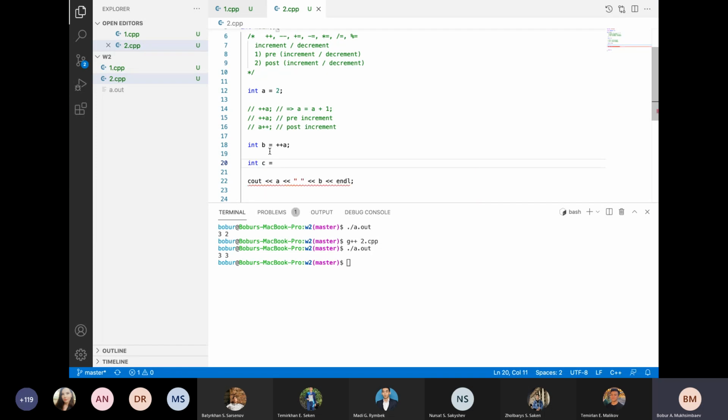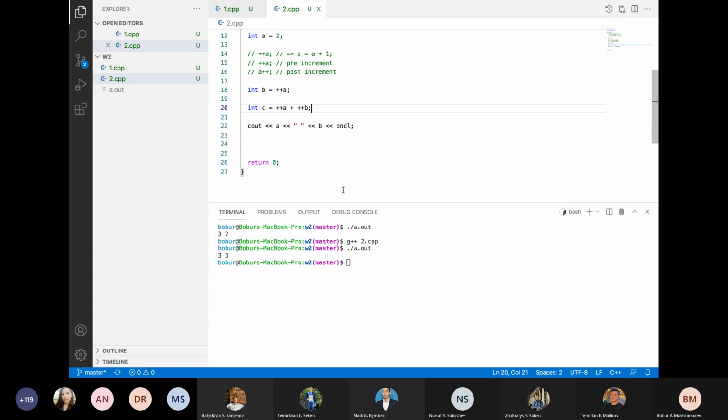Let's create a number. So the variable c. c will be ++a plus b. Do you think this is correct syntax for C++? Exactly, no. Why?